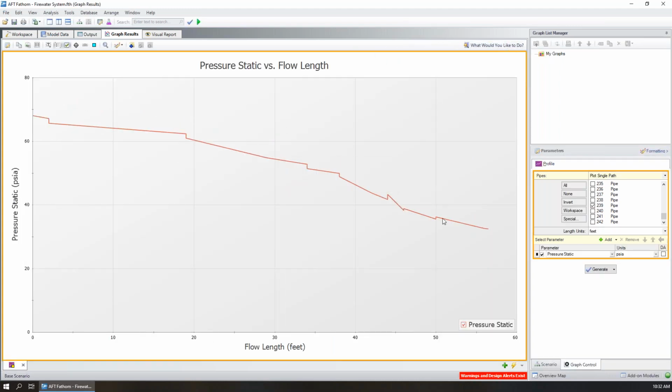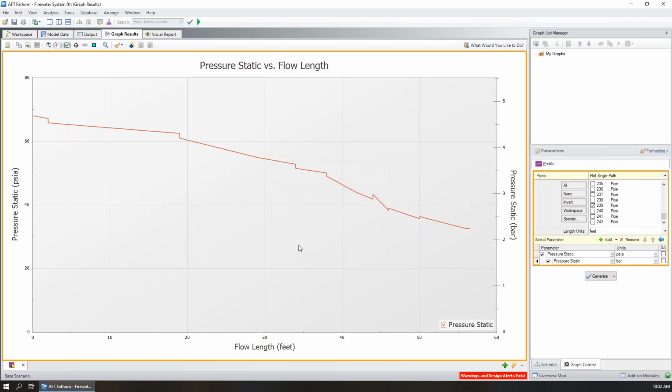So here we have a static pressure graph. If I wanted to show a redundant unit, I can include the same variable, inset it one so it'll be on the same graph, and then change the units here. So let's say I want to look at it in bar absolute. So now it'll show the same plot, but now it's easy to read no matter what unit set the person is reading in.